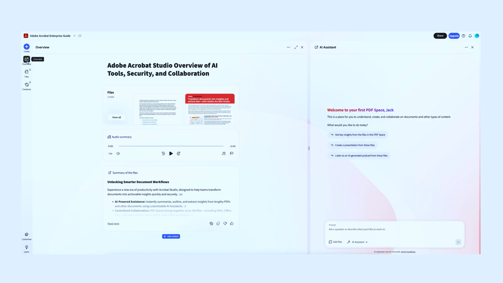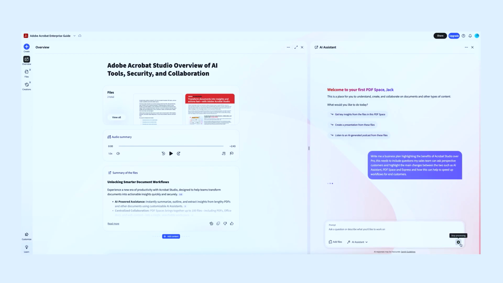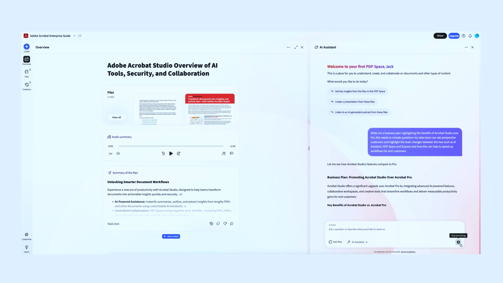With PDF Spaces, you can put it all into this one space, and then you can start asking your documents questions. So again, it's going to give you some summaries over here on the right hand side, but then we can start asking it questions. So for example, on this one, what I'm going to ask it to do is to build me a business plan, highlighting the benefits of Acrobat Studio over Pro. Now, if I click on here, obviously it's going to start taking that information from the multiple documents this time rather than just the one, and pulling all that information together.